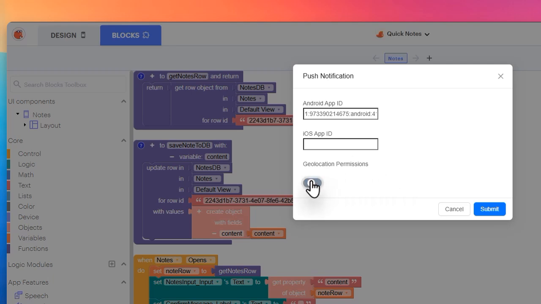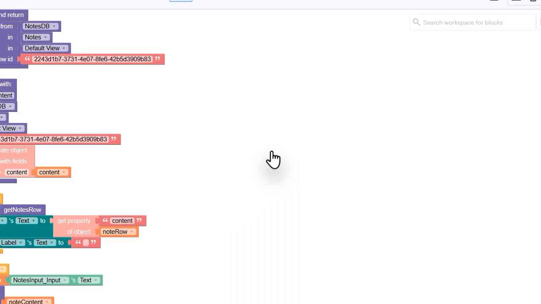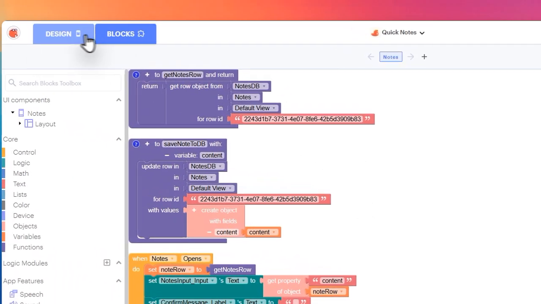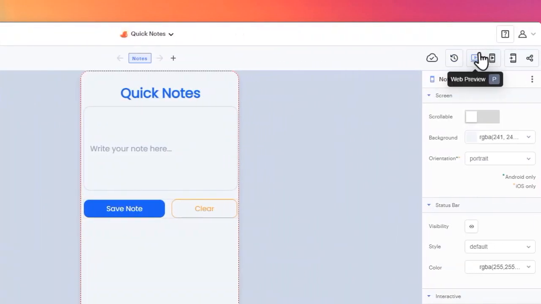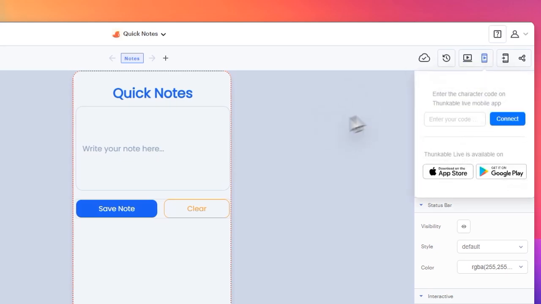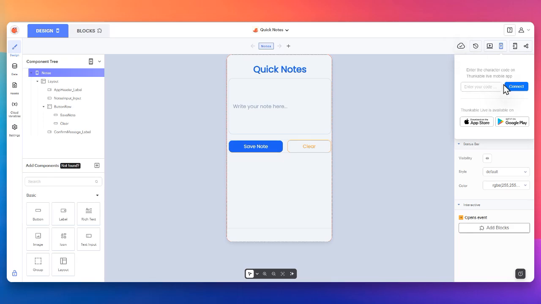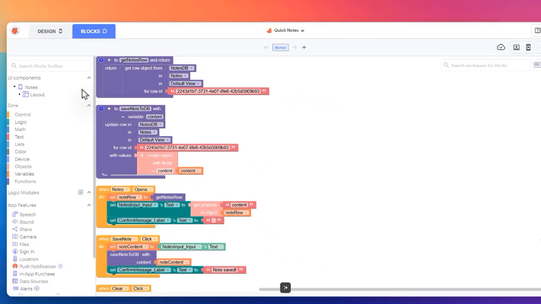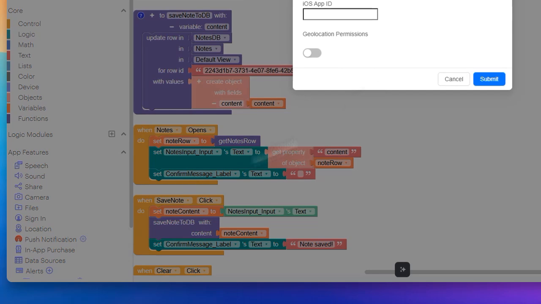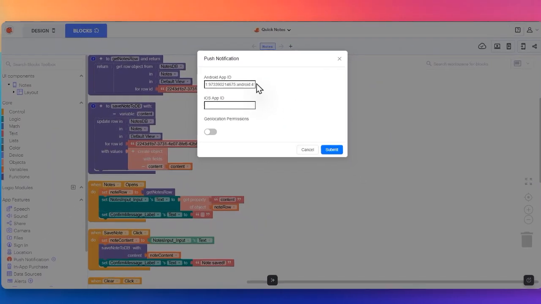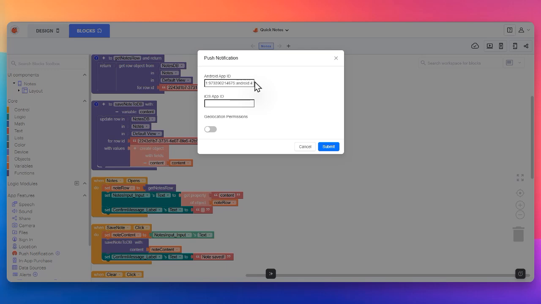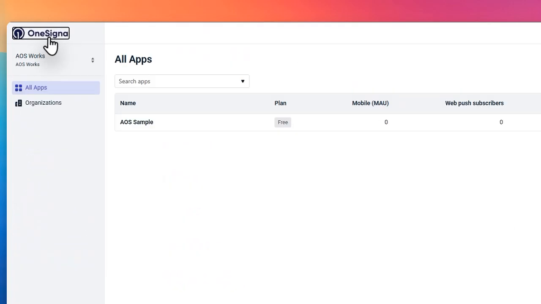After entering the app ID, save the configuration, launch your application on a test device, and allow notification permissions when prompted. When users grant permission, their devices become subscribed and eligible to receive notifications from your OneSignal project. To verify that everything is working correctly, open the OneSignal dashboard and send a test notification. If the configuration was successful, the notification should appear on the connected device.